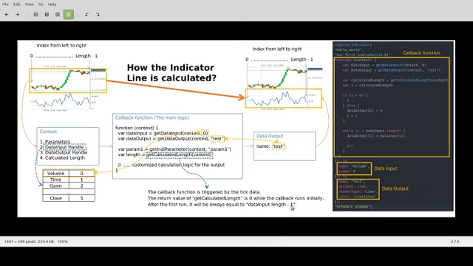Okay, so by using this process, we can convert the chart to an indicator line. In our next video, we will talk about how to get the parameters and how to use parameters to generate an indicator line.